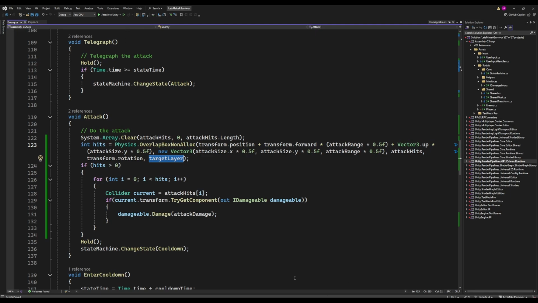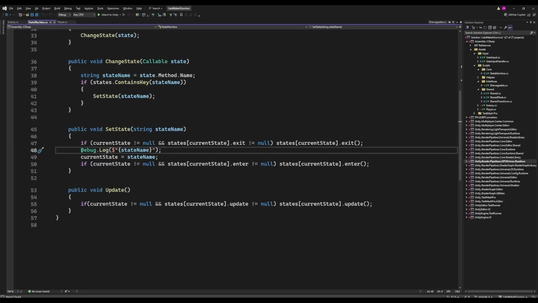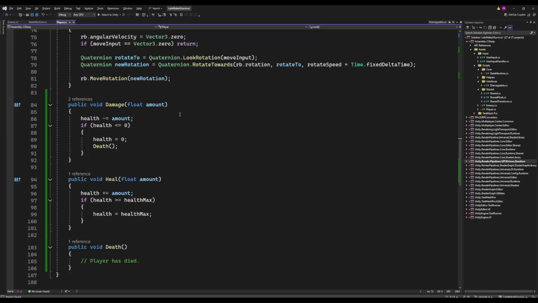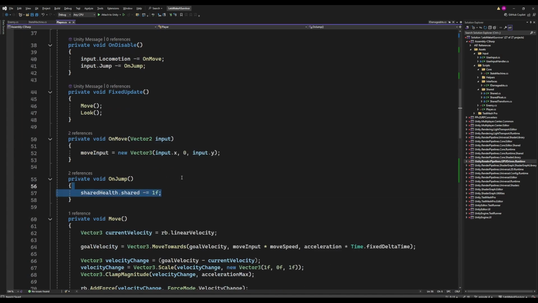And while we're at it, let's just jump back into the state machine here and remove this line, just so that we don't fill our console log with nonsense. Okay, so we'll jump over to the player, and we'll set it up in the on jump, so when you press spacebar, it'll do an attack.